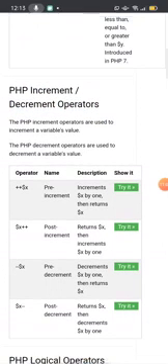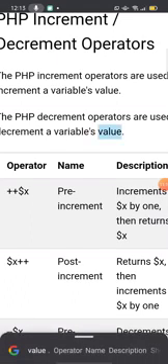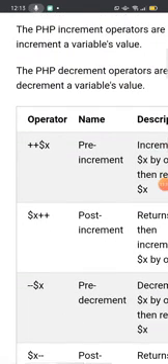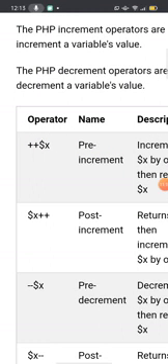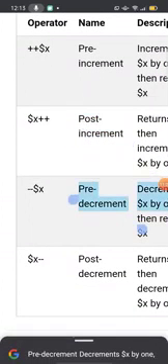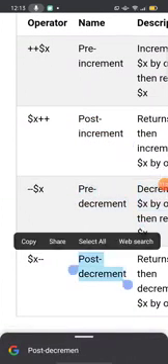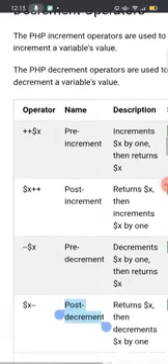There are 4 types of PHP increment and decrement operators. First is the PHP increment operator, and second is the PHP decrement operator. In the increment operators, first the pre-increment operator is there. Okay, we have seen this. Then another, the post-increment operator. Then the third one is the pre-decrement operator, and the fourth one is the post-decrement operator. So all the 4 operators we have seen in the increment and decrement operators.